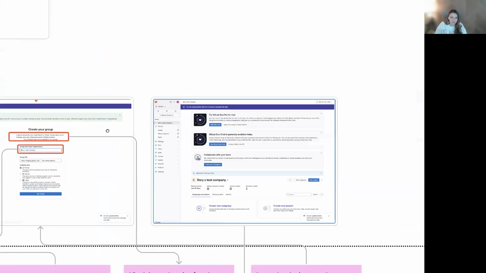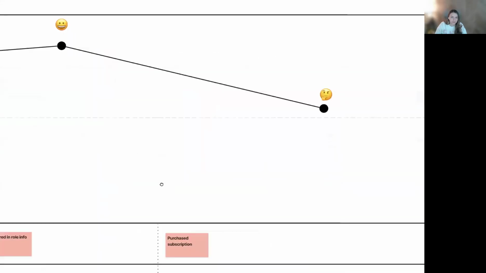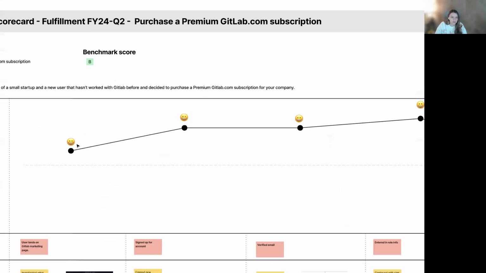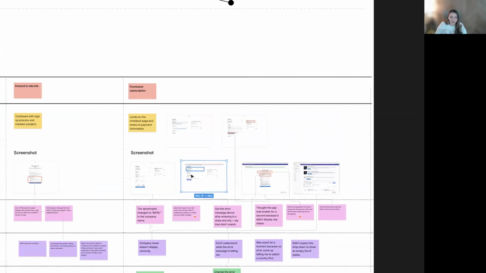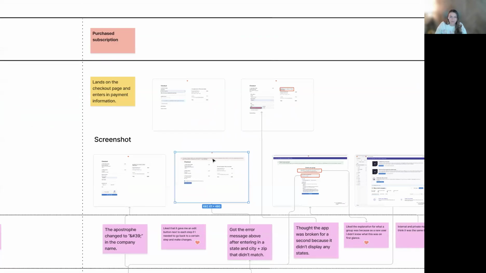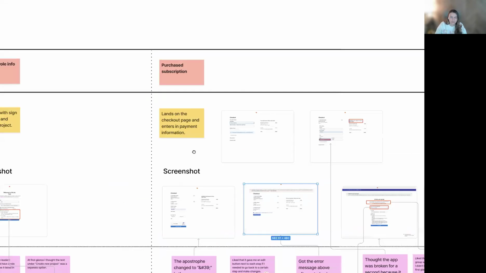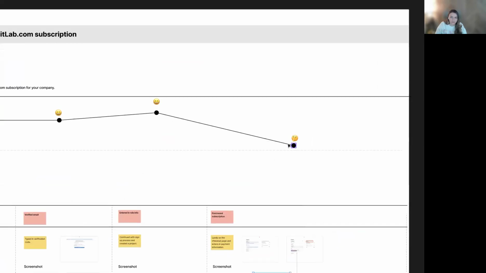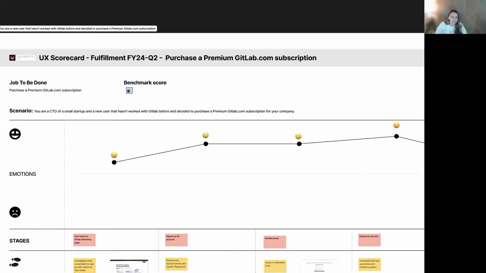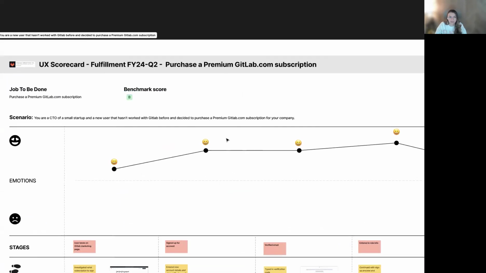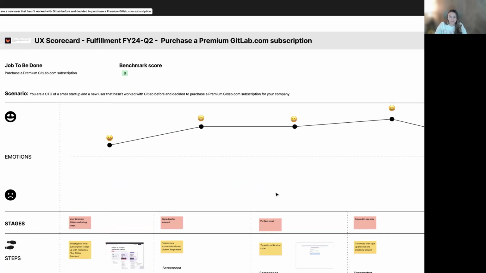So overall, I felt like the experience was very satisfactory. I started out feeling really good about it, continued to get better and better. And then towards the end here, when I had some of these errors that came up where I wasn't quite sure what to do, and the empty state list, that went a little downhill for me. But overall, I gave it a benchmark score of a B because I felt like it was a pretty streamlined process. So that concludes the scorecard presentation for this one. Thank you very much.